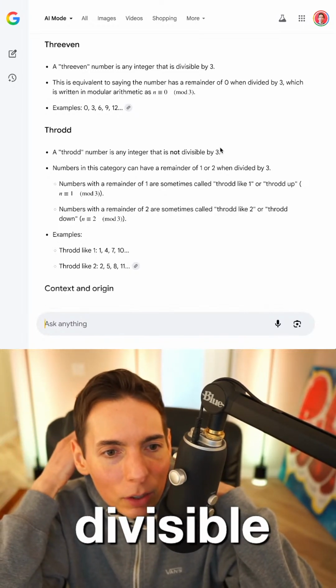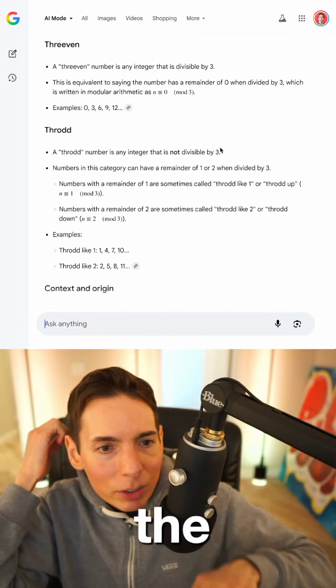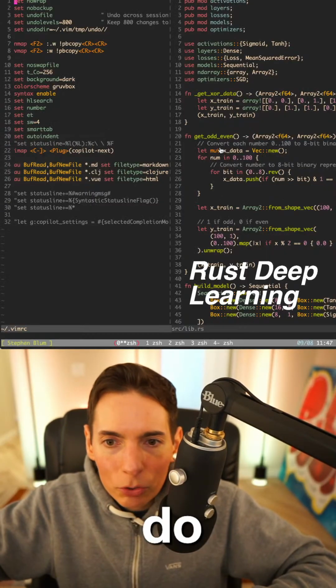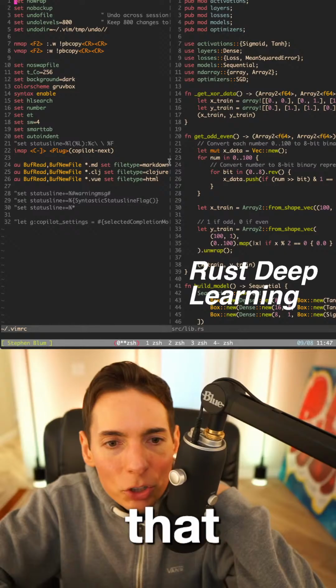Is that the Vim IDE, little bro? Yes, it is. We are using Vim here. This is definitely Vim.